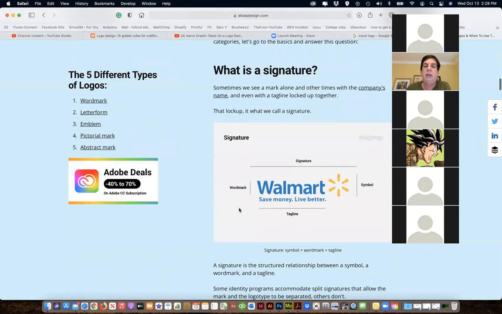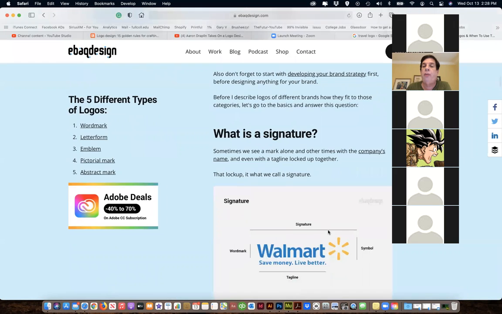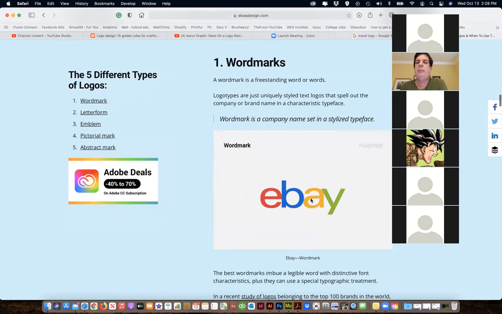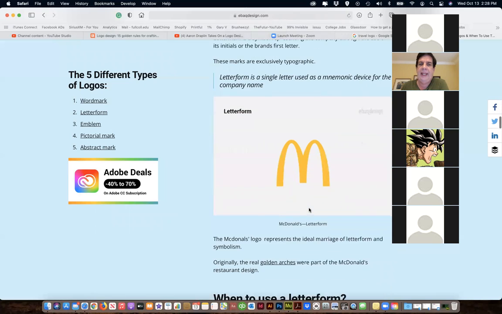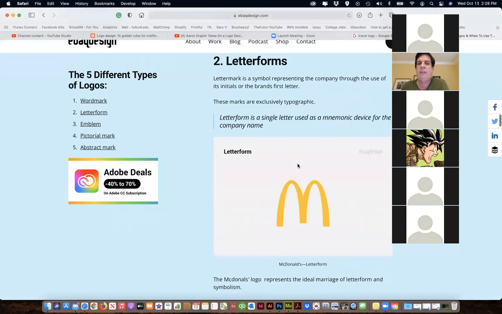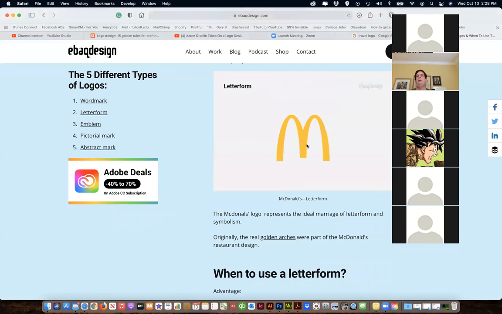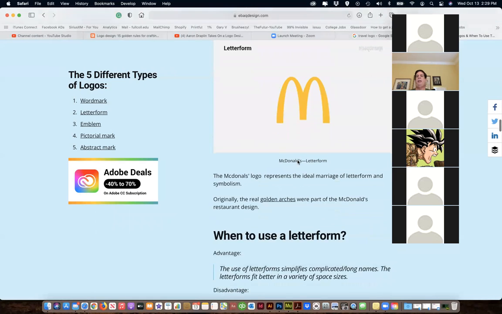Yeah, we'll go through the parts of the logo. So the word mark here, eBay, is just letters, and they've been modified and colored, of course. A letter form is basically just a letter. So if we had a T that stood for Target, that's what they're calling a letter form. This is an abstraction, an M to make McDonald's, of course.